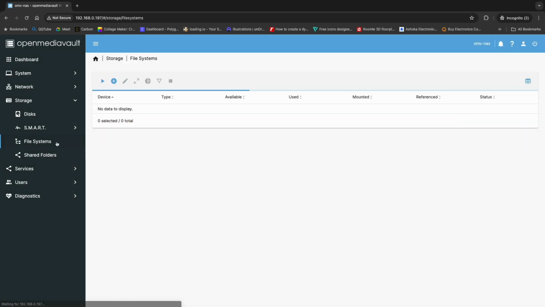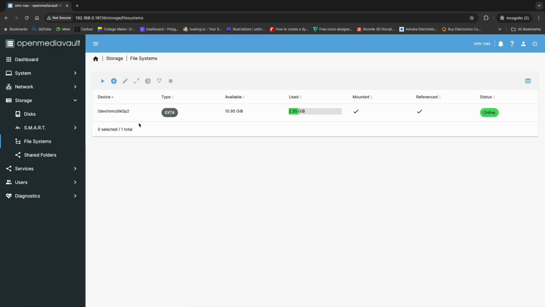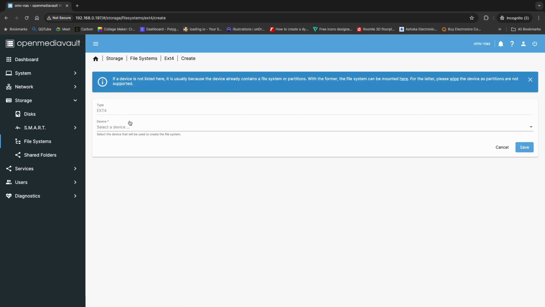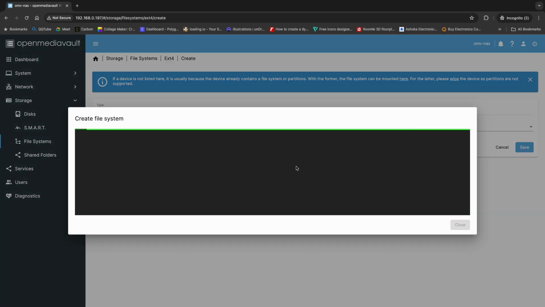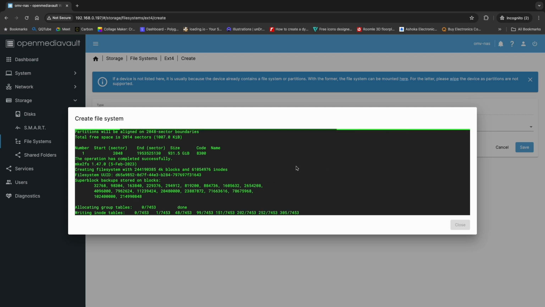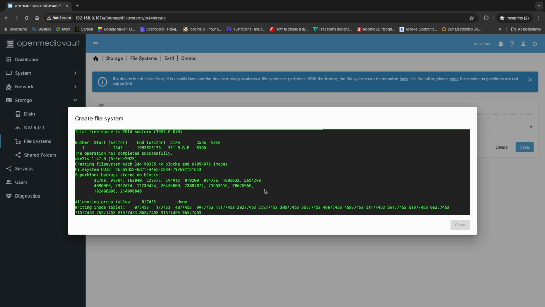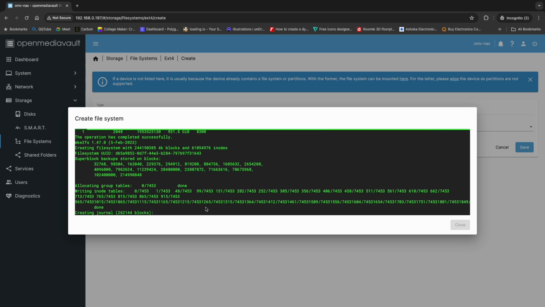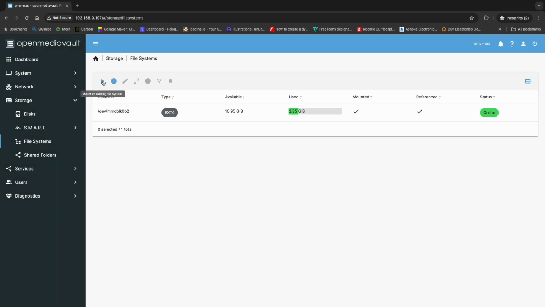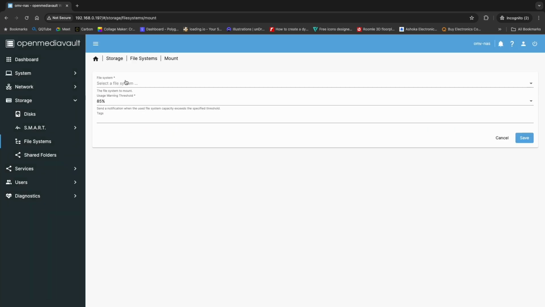We need to create a file system. I am choosing ext4. You can choose other. This process will take quite a lot of time. Now we can mount the file system.